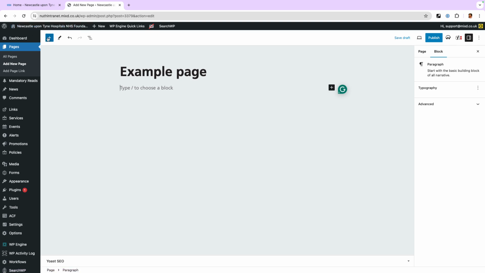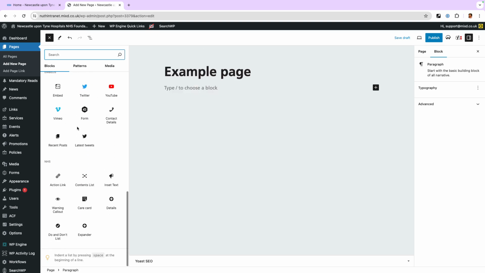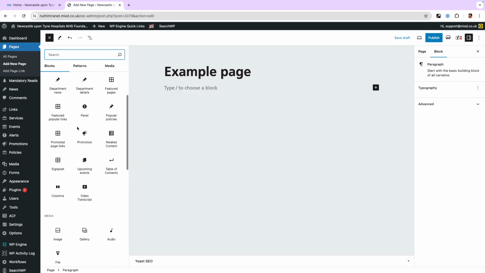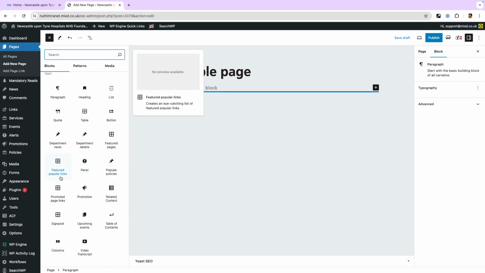Similarly to any other page and post type, you have all the different blocks available on the editing screen. You can see that we've opened up the block list here, and there are tons of different blocks for you to choose from. Usually blocks are there to break up your content. It could be anything from important information that you feel trust members need to know. That can be split up, especially if you've got quite a long page of content.